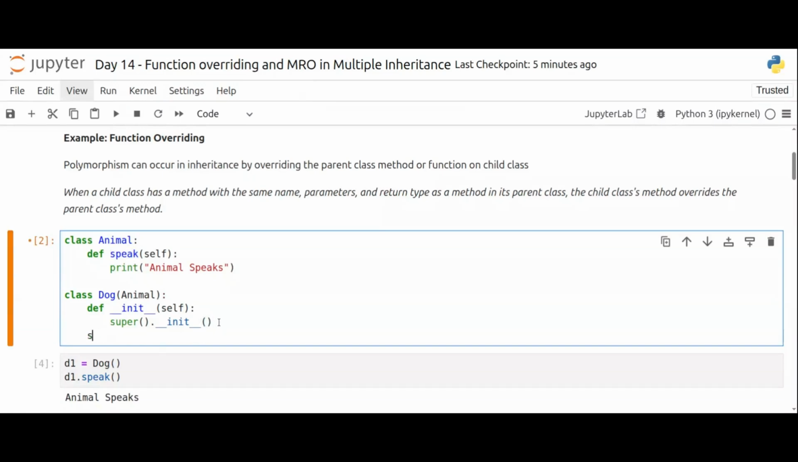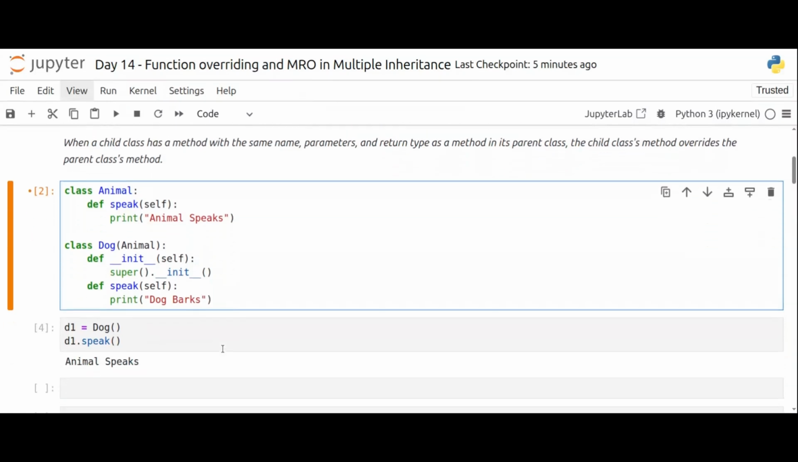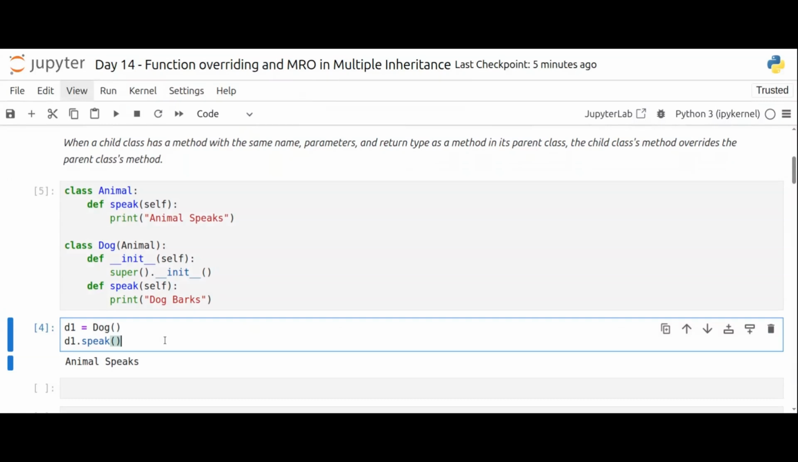So what if the Dog class also has the same function speak? The implementation might be different, but the function name could be the same, right? Print "dog barks". In this case, what will happen? I created a Dog object d1, and I'm calling the speak function. Both the parent class and the child class have the same method called speak.